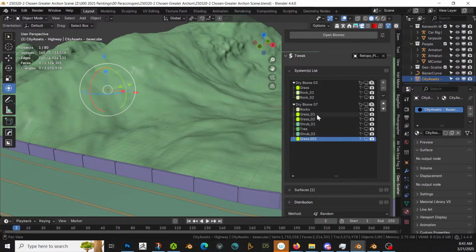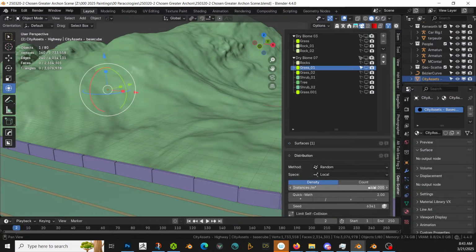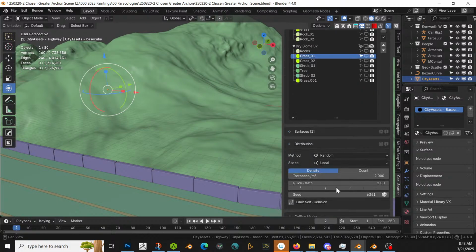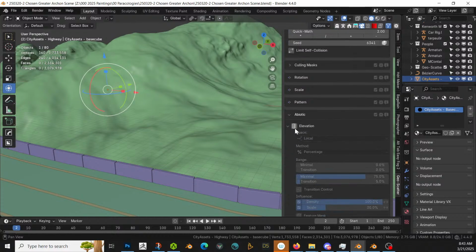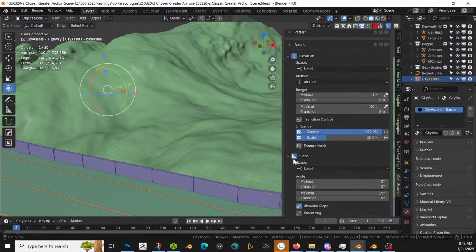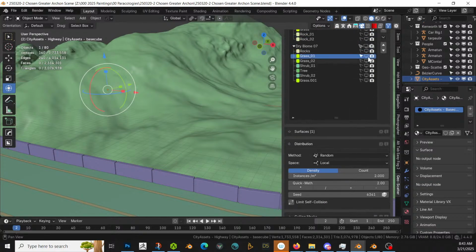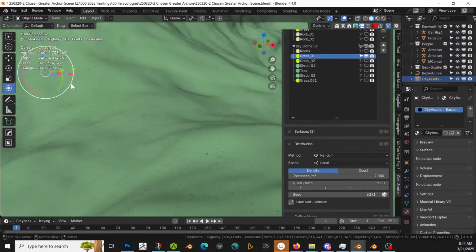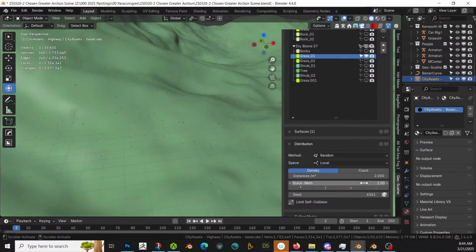Let's do the other ones too. The first grass is the big one though, right? Yeah, 220. We're going to take it down to 2. Elevation. Minimal -1. Transition of 2. Maximum of 50. Slope 19. Turn on. Little micro tiny grasses. Those are so tiny. We can even add a bit more. 5.